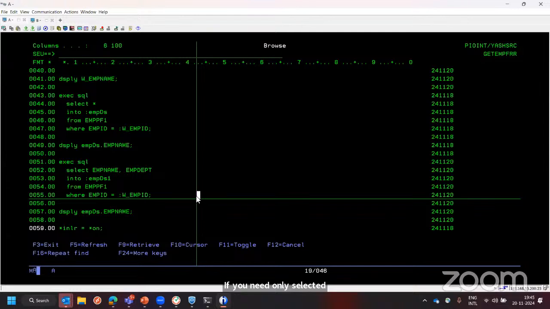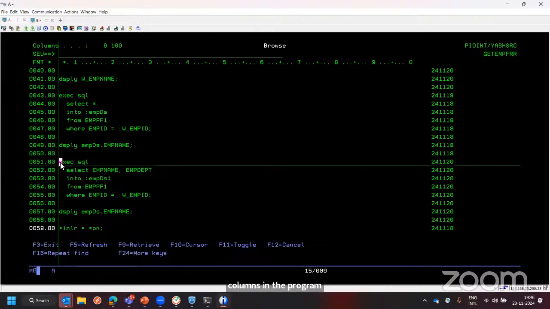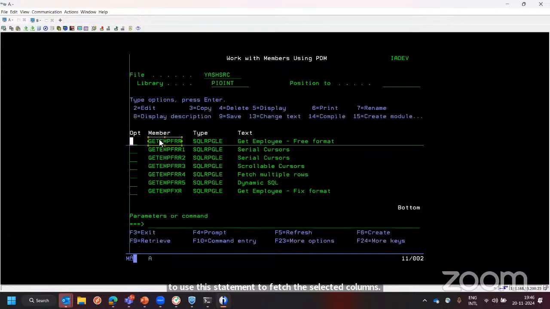If we don't need all the columns, then we generally avoid using this star, because it will fetch all the columns. So performance wise, it will be poorer than this. Okay. So unless we require all the columns in the program, it is recommended to use this statement to fetch the selected columns. Let me show you in debug how it's working.